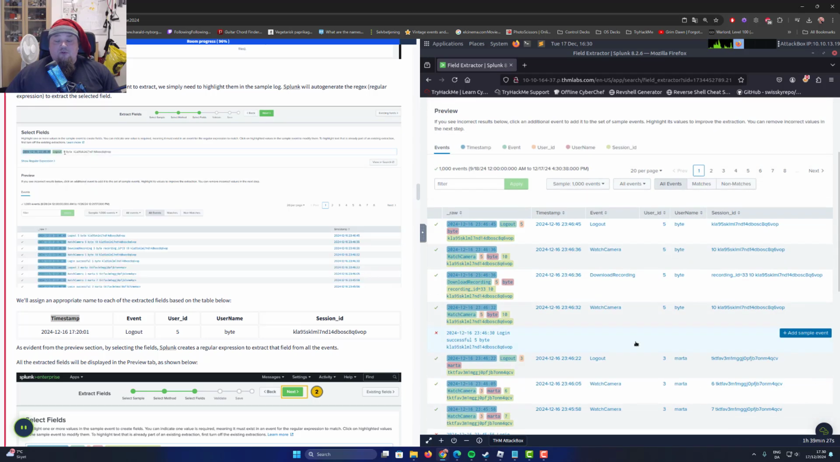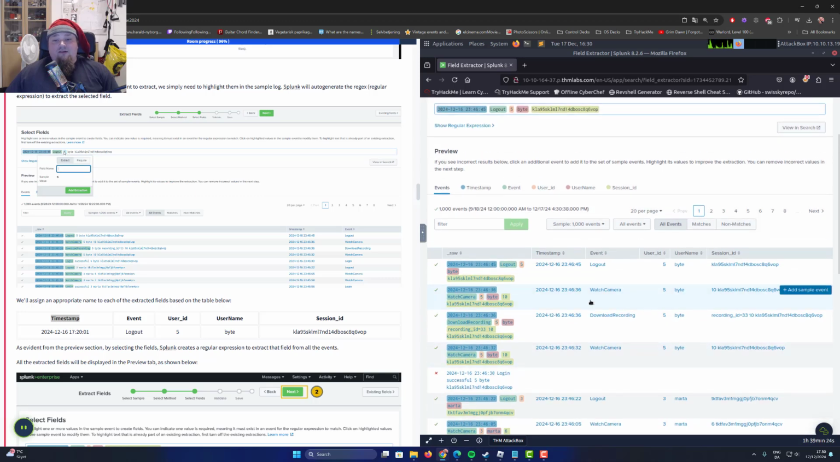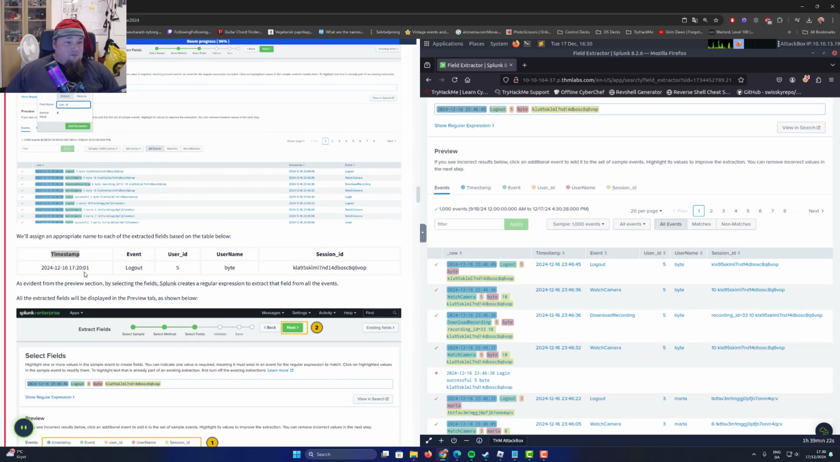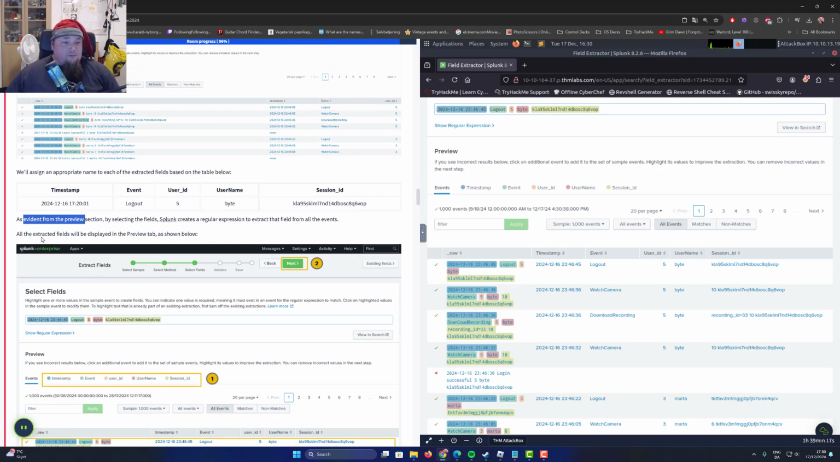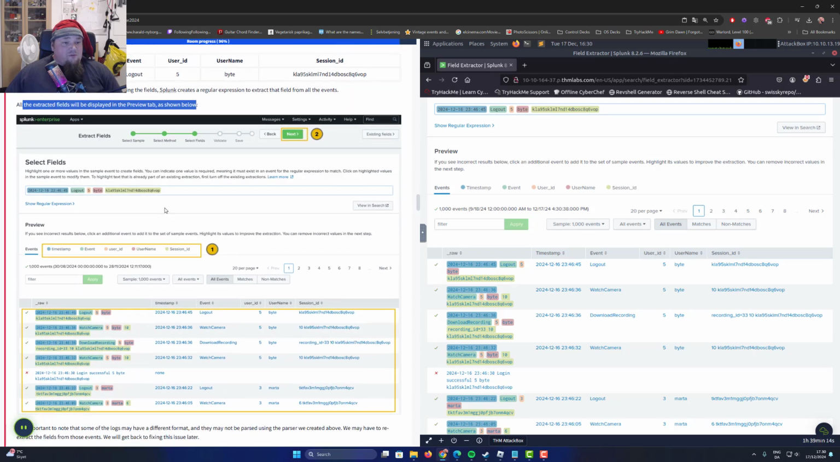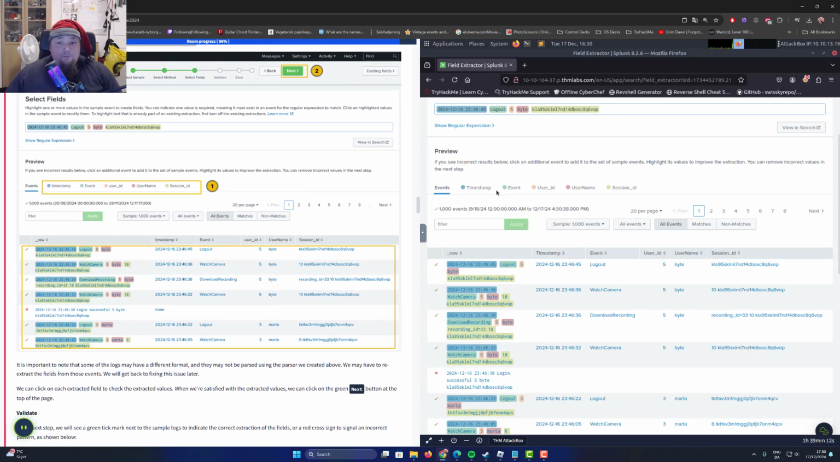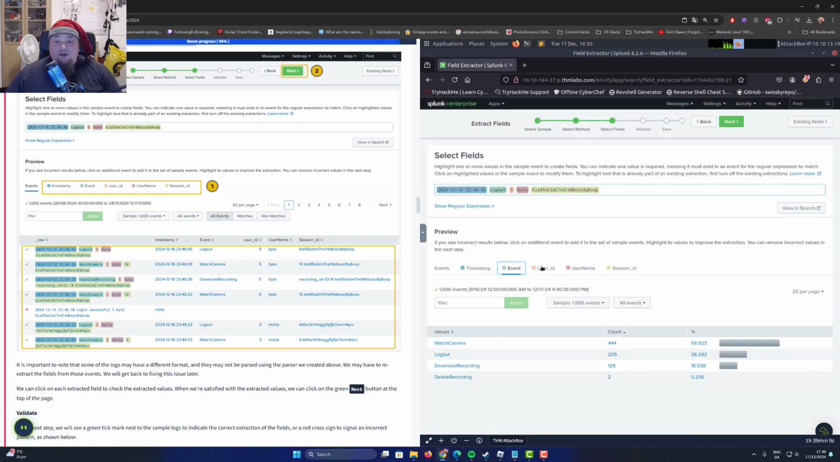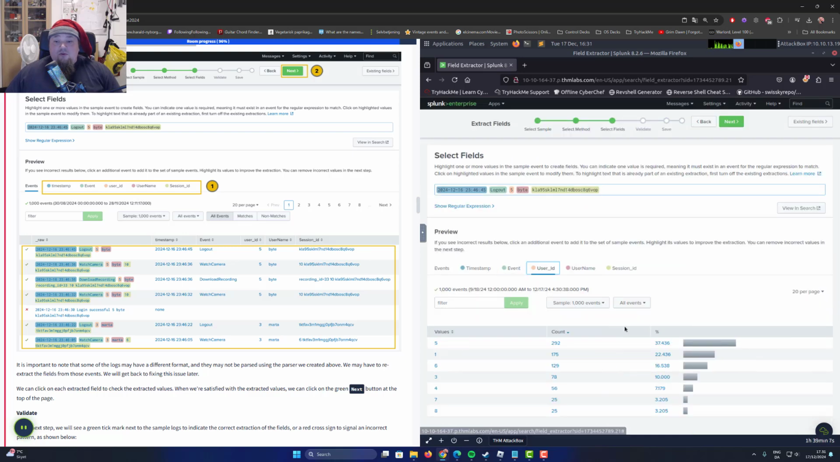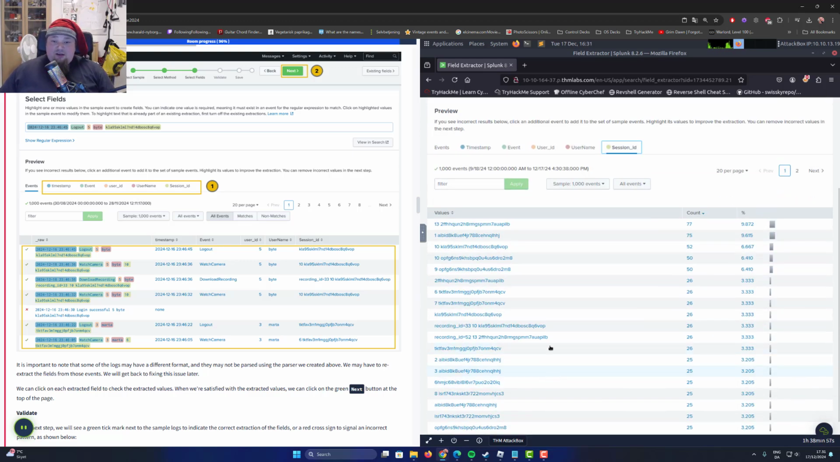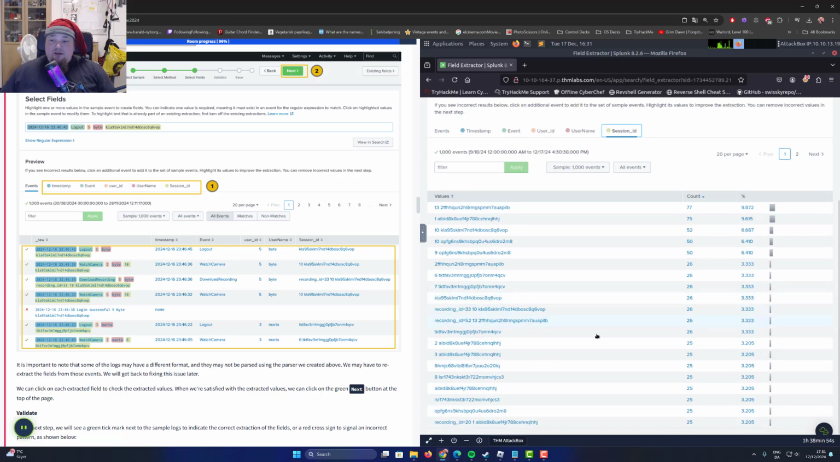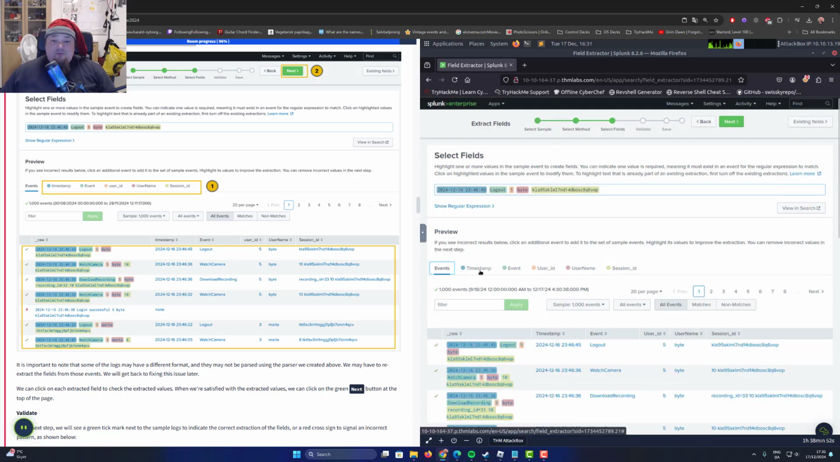We can probably parse it and look at the things. So let's see where we are. As evident from the previous session, by selecting the fields, Splunk creates the extraction. All those extracted fields will be shown below. So now we can click through them all, and we can see different values popping up below, and counts and percentages, session IDs, and so on. And we have no idea what it is right now. We just have no clue.